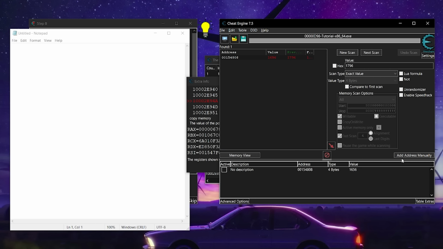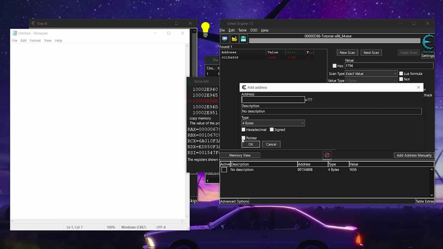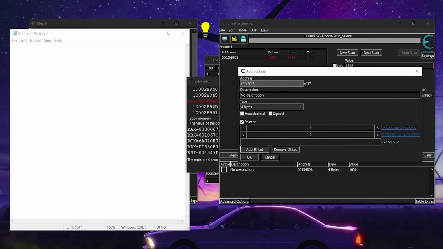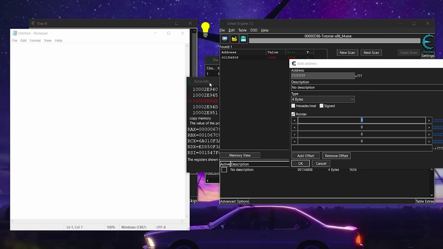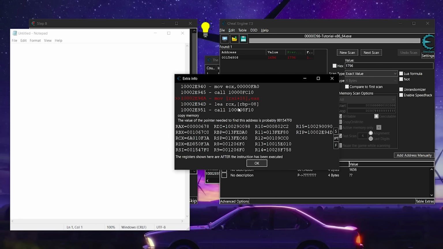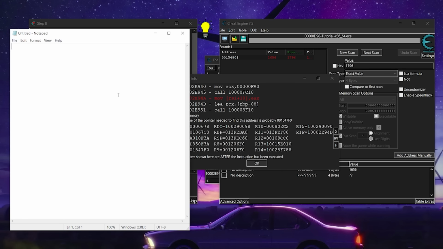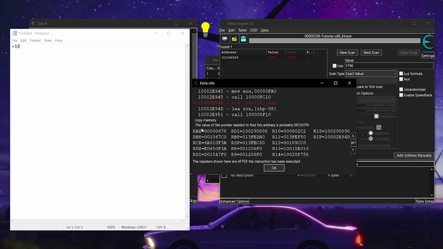The reason that's important is because if I come here and add an address manually and I switch this to pointer, you're going to notice that we can add offsets. And these are going to be the offset to the next pointer from the original pointer every single step of the way down the chain. And we can essentially just assume that the final step is going to be 18. So I'm going to write down plus 18 because that is in fact going to be the final offset in this pointer chain. Cheat Engine is very nice to us because it says the value of the pointer needed to find this address is probably whatever this is.